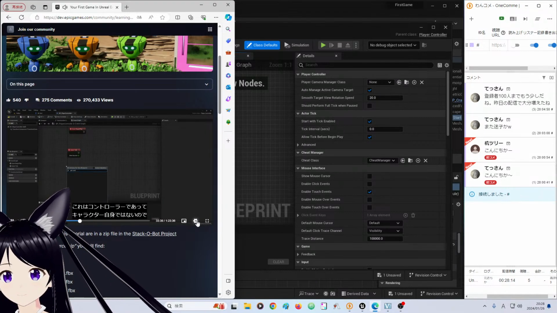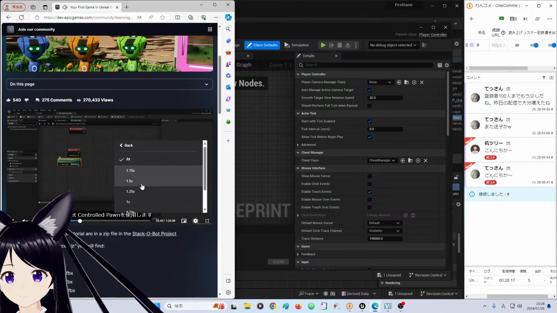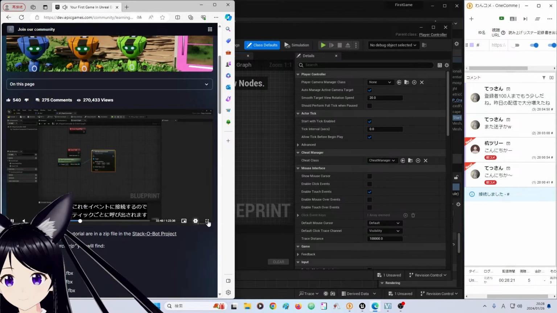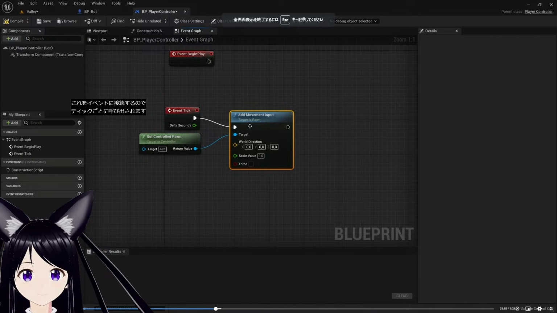As this is a controller and not the character itself, we need to get access to our character. The controller knows what it's controlling, so we can use the get controlled pawn. So this pin is now our pawn we can give orders to, and we will find add movement input on the character. Now we hook this up to the event, so it gets called every tick.